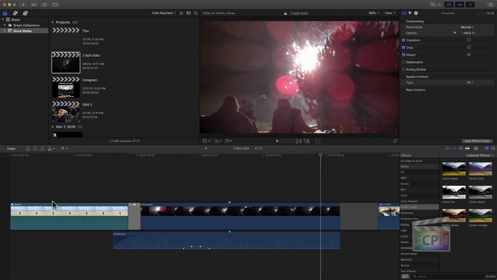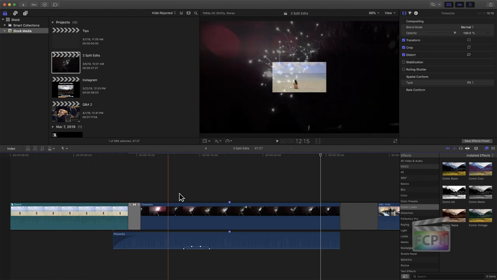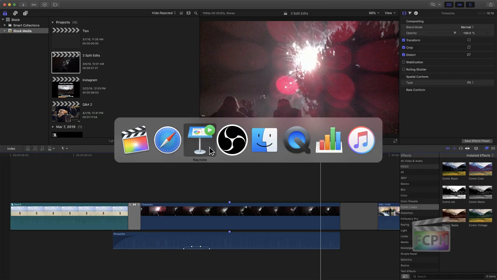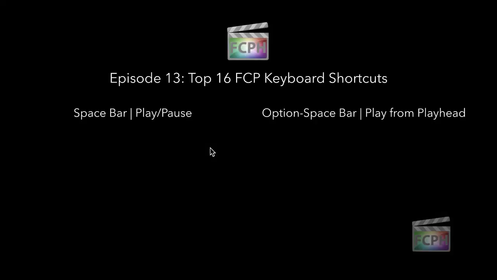So those are the shortcuts. Pretty straightforward, right? Option spacebar to play always from the playhead location. Or if you're skimming across, you can just hit the spacebar to play from that location. So that is the first two shortcuts. And again, spacebar beat out option spacebar. It's a more popular one.